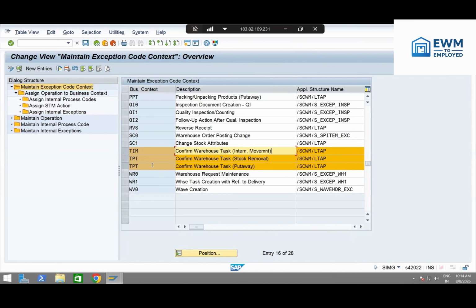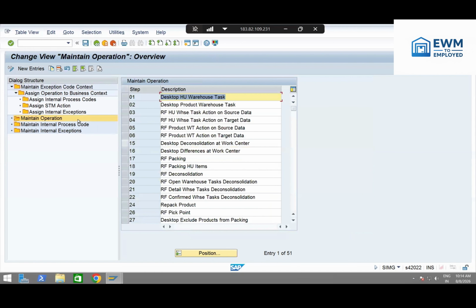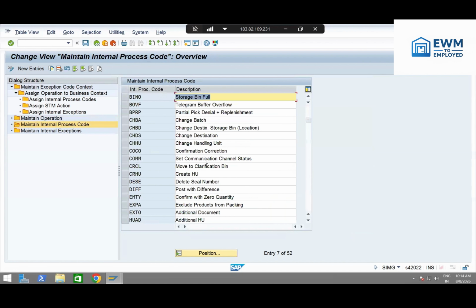Clear? Understood? So, did I define anywhere for my warehouse? No. These are all independent of warehouse configurations. I created the business context. I went into my operations. I went into my process. Correct. Am I clear? So all these are assigned to each other. All these are created by SAP. I don't need to change anything.